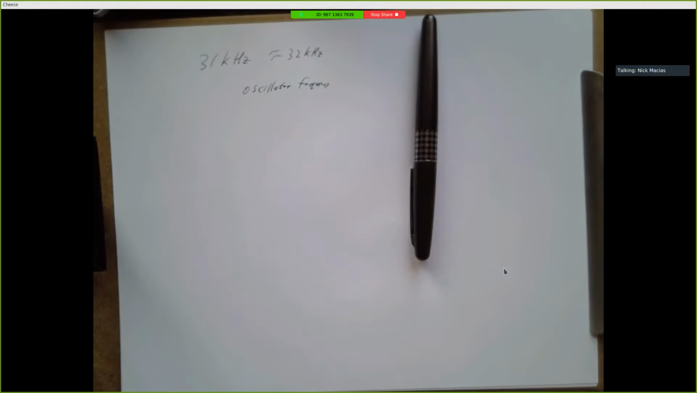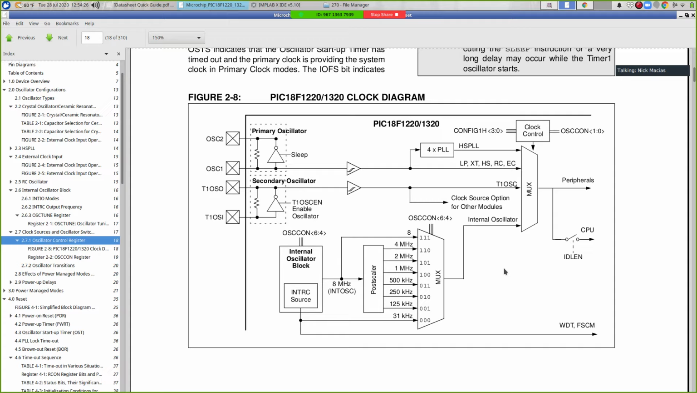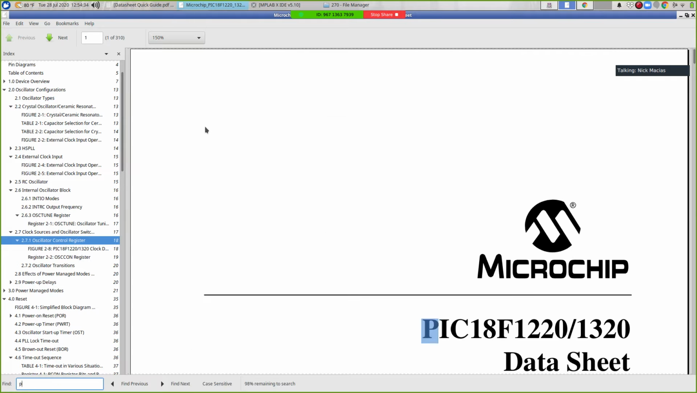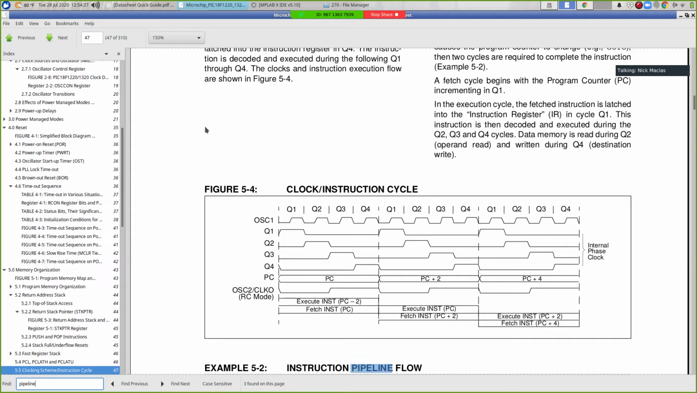So 32,000 times a second, this thing is ticking. All right, so here's how instructions get executed. This is our oscillator frequency. Up and down, up and down, up and down, up and down.